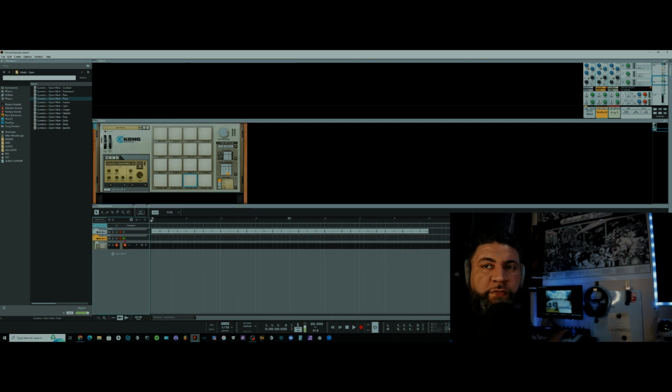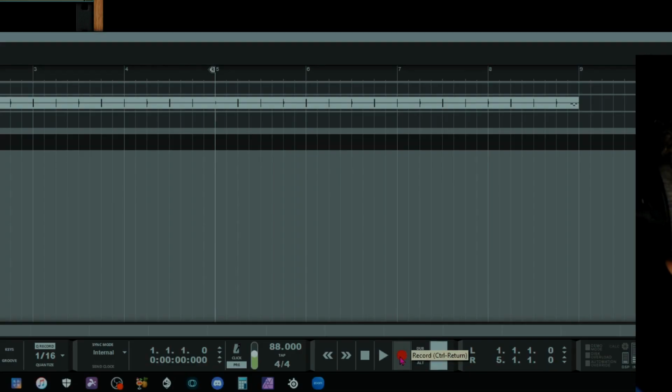All right, so if you have a MIDI keyboard, find the sound on your MIDI keyboard. Right there, it's for me. So what we're going to do is just go along with the click track and put our pattern in, right? So the click track is this. So you're just going to click on record right here.